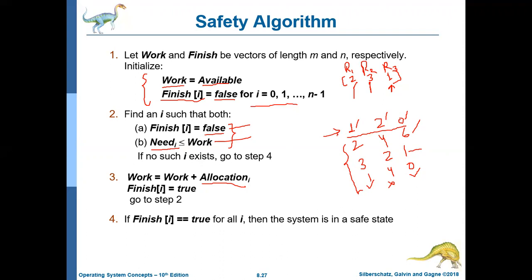If there is a single order in which you can run all the processes, then you can say it is a safe state. It was a safe state. There is a way that all the processes can run one after another. Is there any doubt in this algorithm?